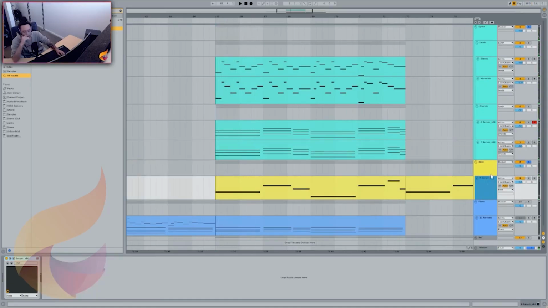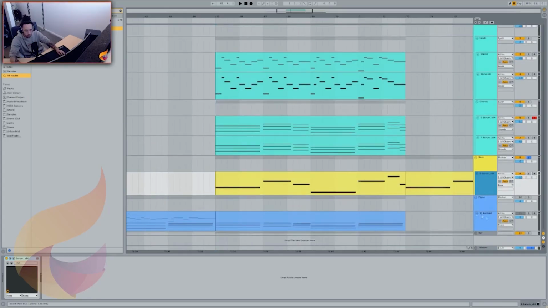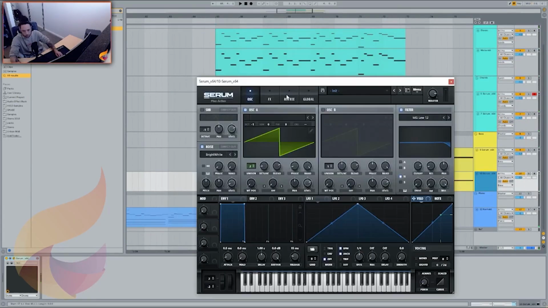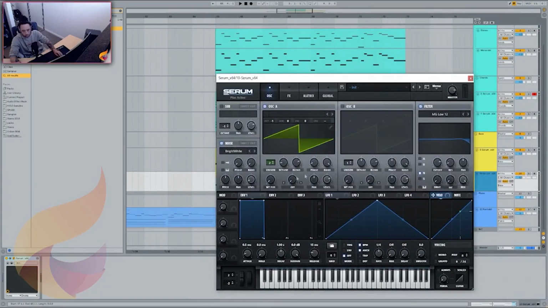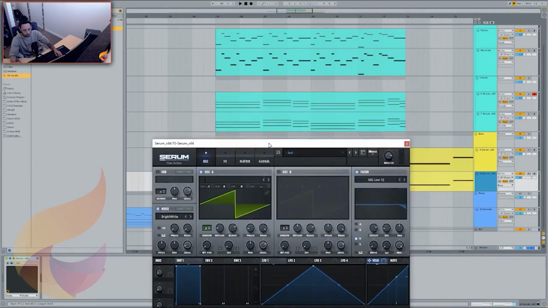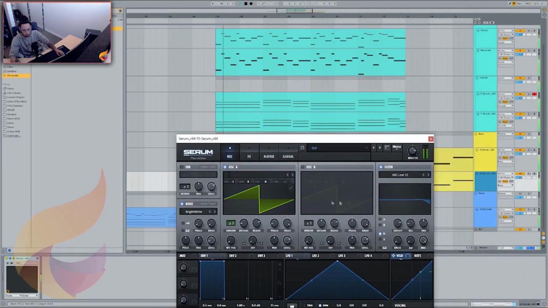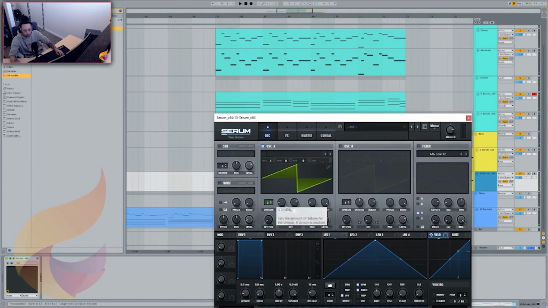Alright, so what I'm going to add now is a mid bass to just fill out the lower mid frequency range. A simple thing I do with mid bass is duplicate the sub, just use a sawtooth, and change the phase. That's pretty much it. And I have used unison to widen the sound a little bit.